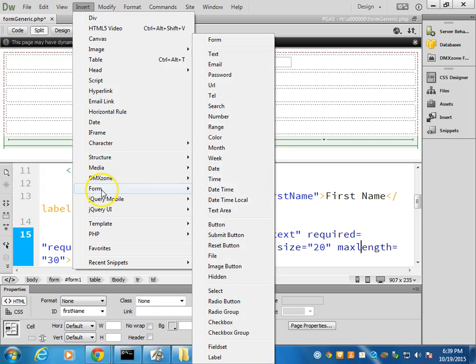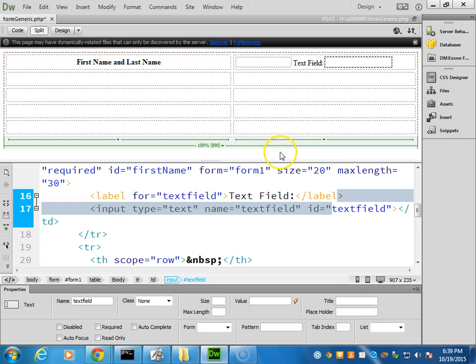Insert, form, we want a text field. We want to do the same. Let's go down, make this a little easier. This time we'll go to the properties box, and we'll change the name of the field to be last name. Tab out of it, and now you can see all those 3 places we changed manually last time all changed automatically.